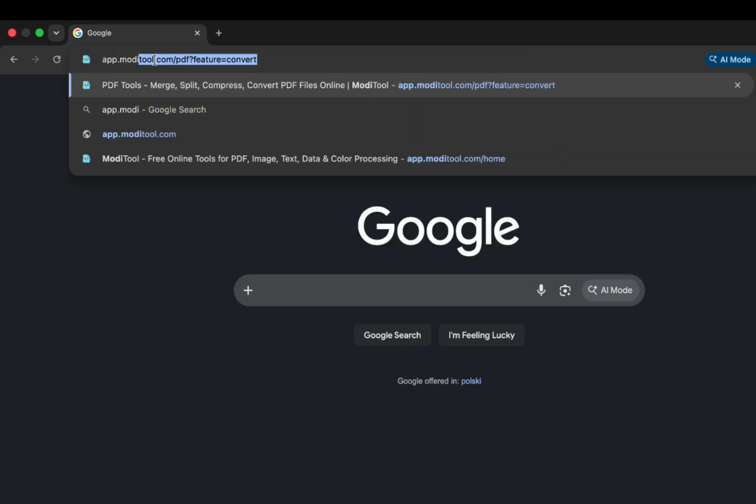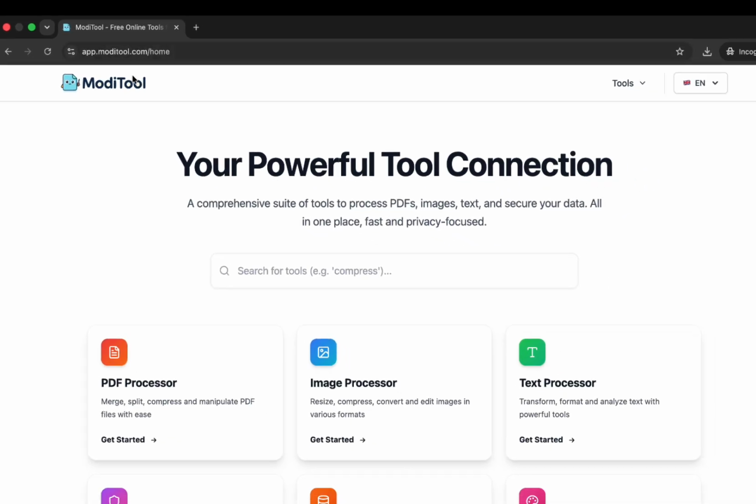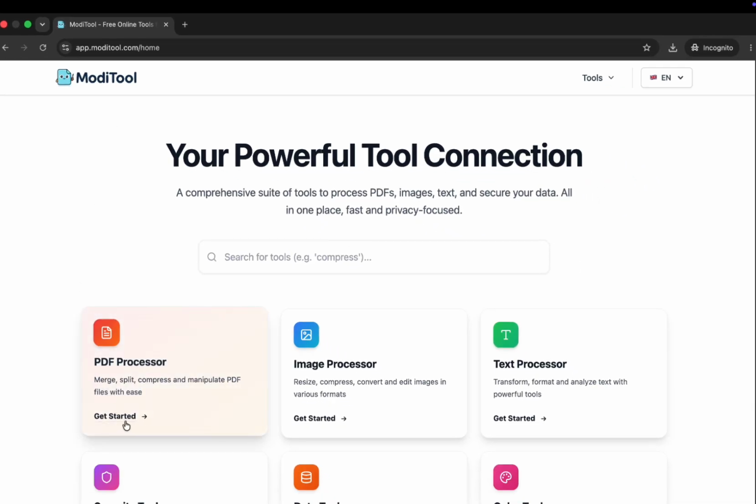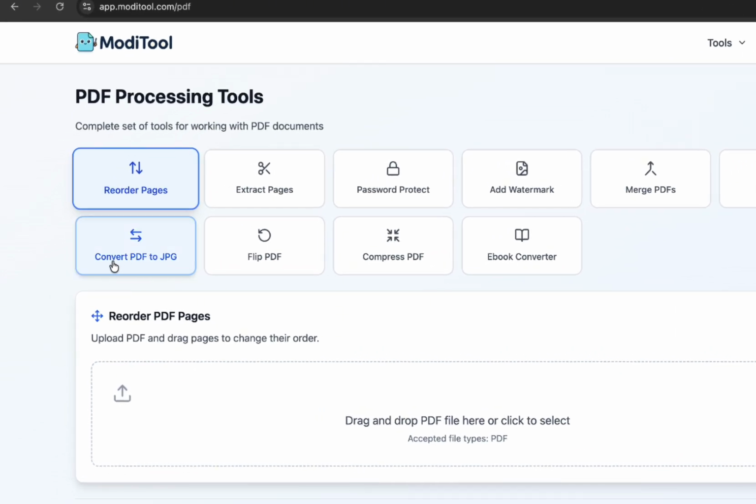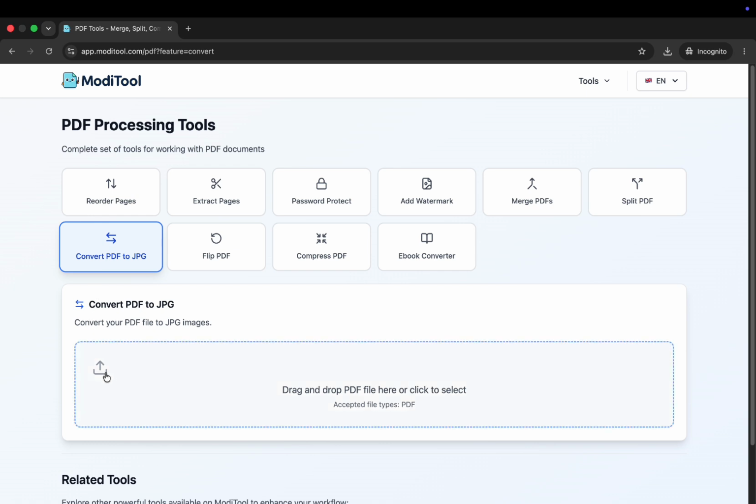First, open your browser and type app.moditool.com into the address bar. On the website, click on PDF Processor. As you can see, there are several tools here. Today, we're interested in the Convert PDF to JPG tool.